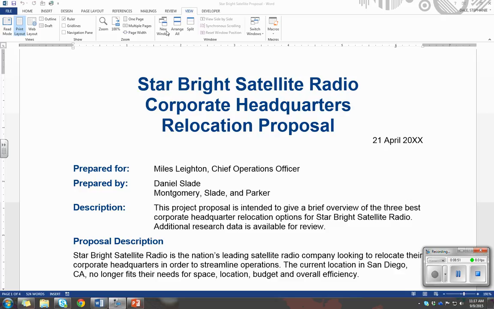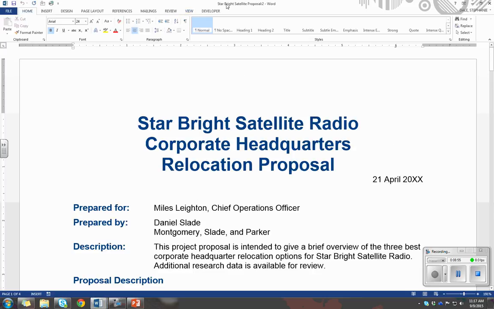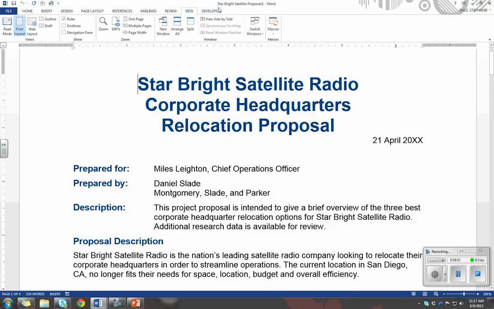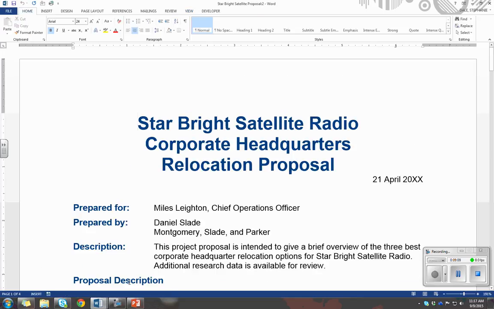So when you click on it, you'll see in the name bar we now have Starbright Satellite Proposal 2, and if I minimize this, we have Starbright Satellite Proposal 1. This allows you to make a duplicate copy of documents and save them as needed. I'm actually going to exit this out.